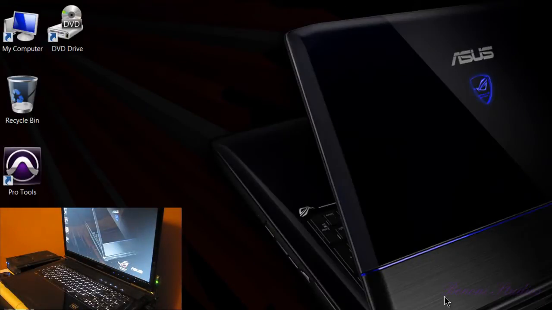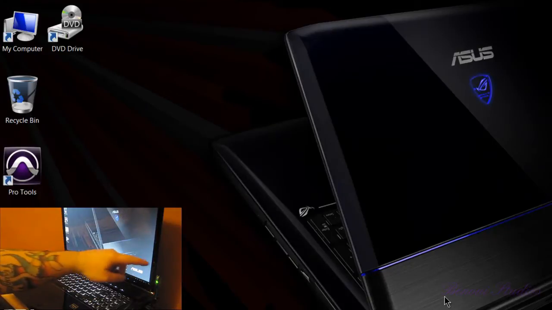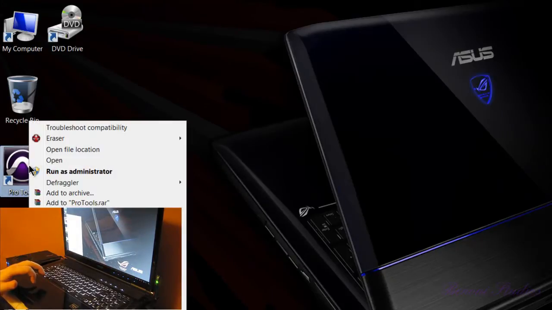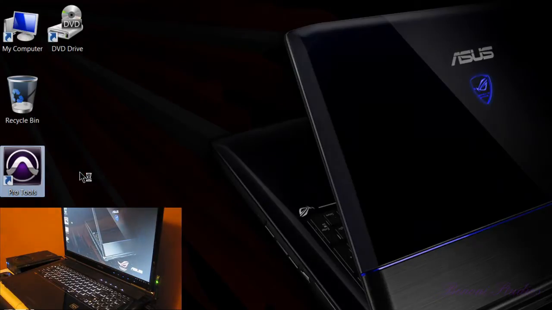So now we'll relaunch Pro Tools 9. We already have our iLok in the USB port. So let's relaunch Pro Tools 9. I always like to launch Pro Tools 9 with run as administrator, even though it's already set up to default to run as administrator. It just became a habit with me over the years from right-clicking. So we'll relaunch Pro Tools 9.